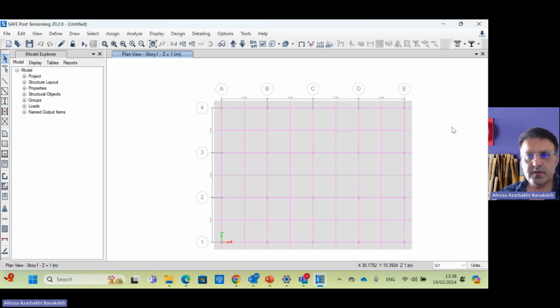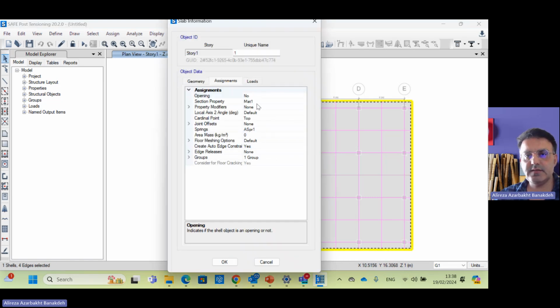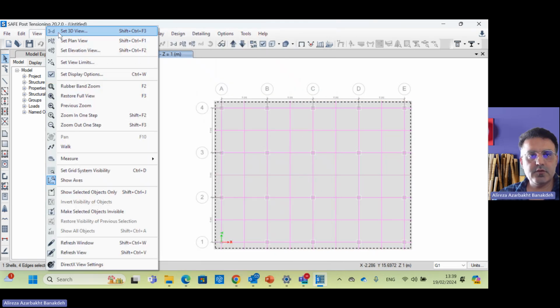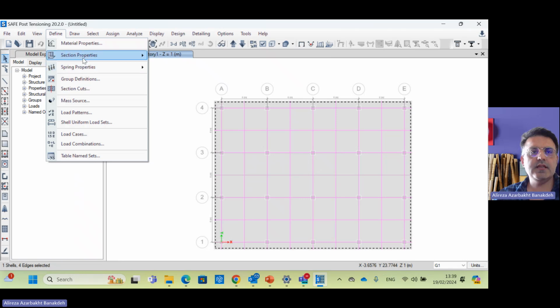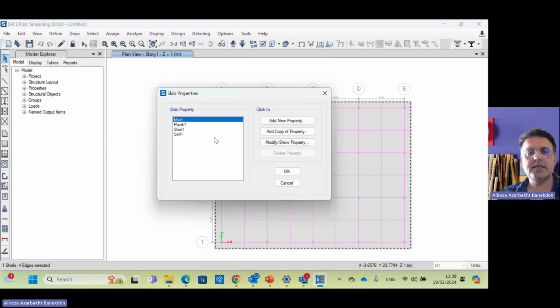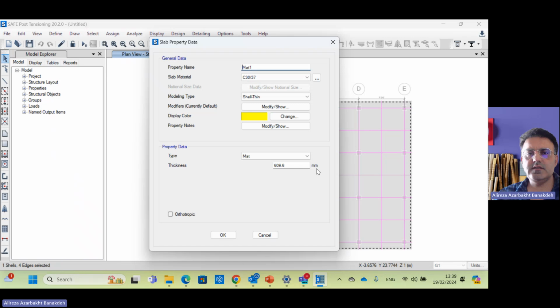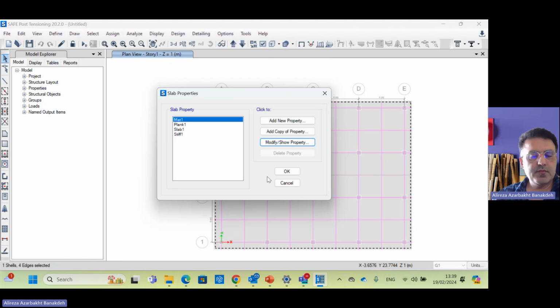Yours is different because you have different dimensions. And this is one foundation here. If you right click on it, you can see it's a mat 1. And for the mat 1, you can see that the slab section is mat 1. This is really like before. And this is 500 millimeter. So it's the concrete 30. If yours is different, just define the corresponding material.